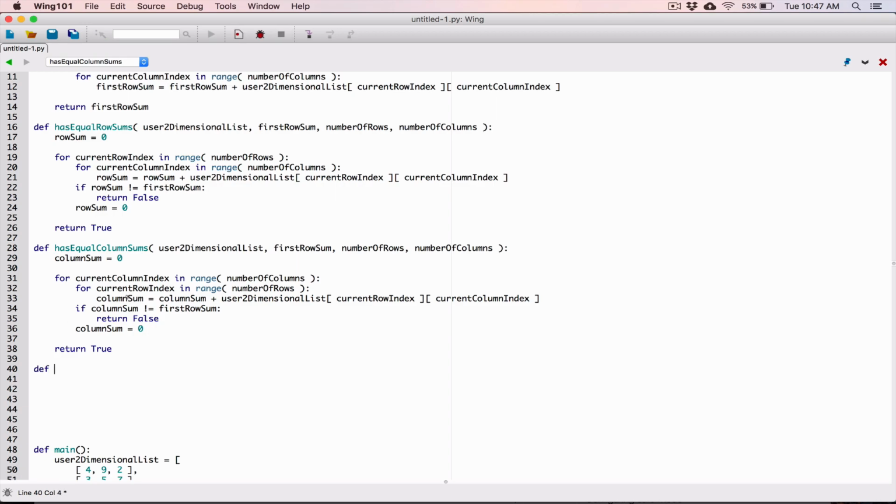So let's create a function that's going to check to see if that list has equal row and column sums. Let's call it has equal row and column sums. Let's see the logic of this function before we figure out what it needs. This function is going to return true if the two-dimensional list has equal row sums, and at the same time it has equal column sums. Both of them have to be true.